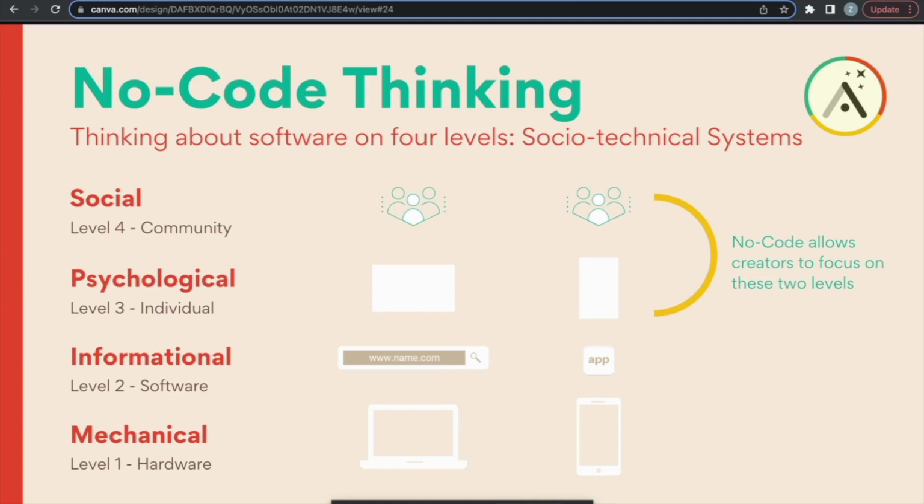So you're either going to be building a mobile app, a web app, or a desktop app. Then next, the informational, the software layer, Adalo does that for you as well. So they've abstracted away all the complexity when it comes to the actual code or language that runs your application. And you really get to focus on the psychological layer, which is all about the design of the interface, and also the social layer, which is about the information that is being exchanged through that interface.